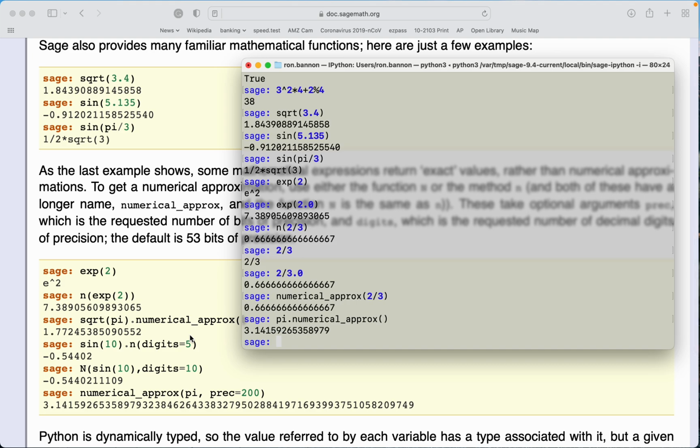I can also specify the number of digits. Let me do that for you. And I'm going to use the uppercase N now. I'm going to use the letter pi, P-I.